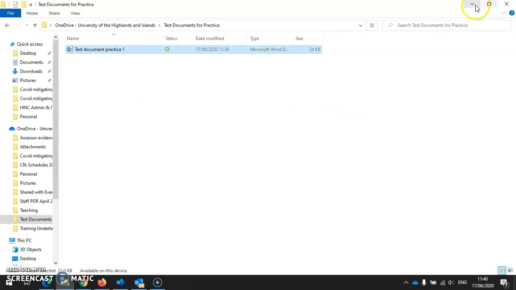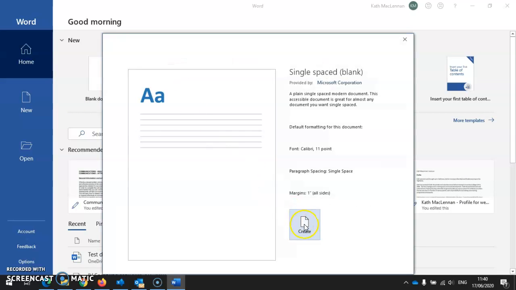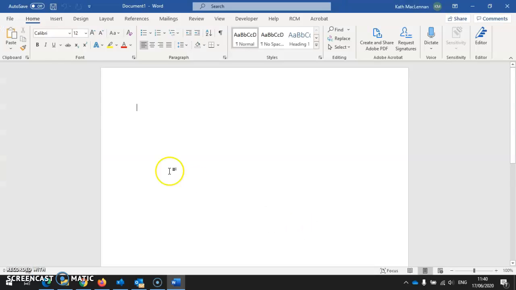If I want to create another new document, I would come back to my Start menu at the bottom, Start, Word. Which one do I want? I want the single-spaced one. So I go to single-spaced, press Create, and we can see Calibri is here, and it's now font 12. So that's perfectly okay. That's the way that I want to do things.